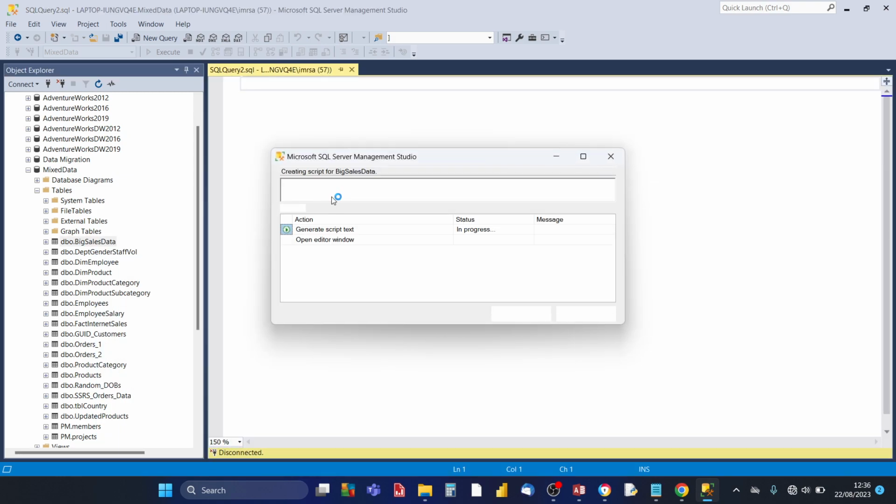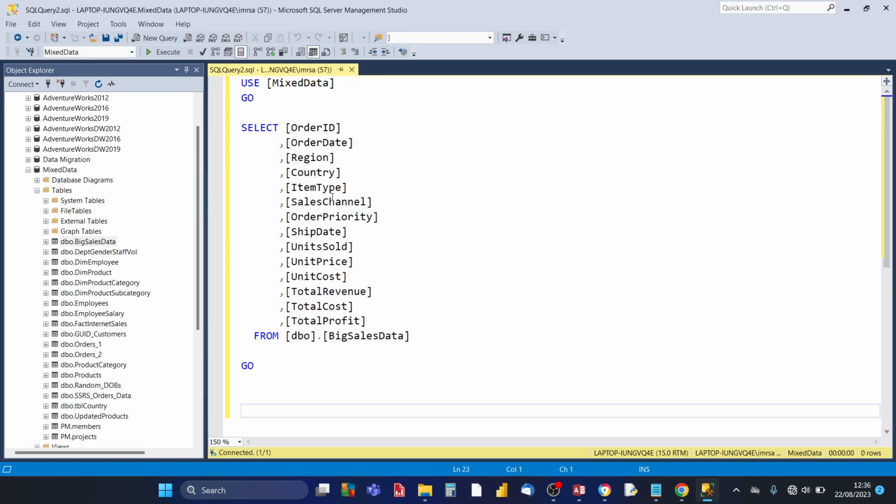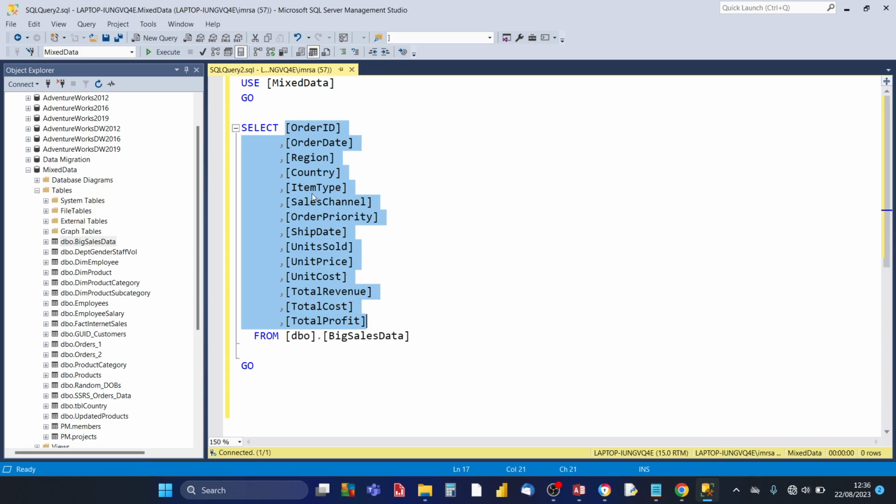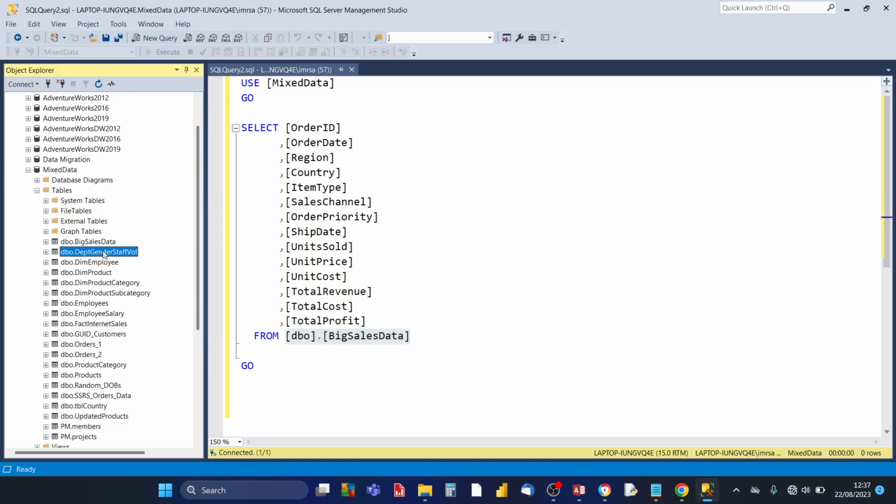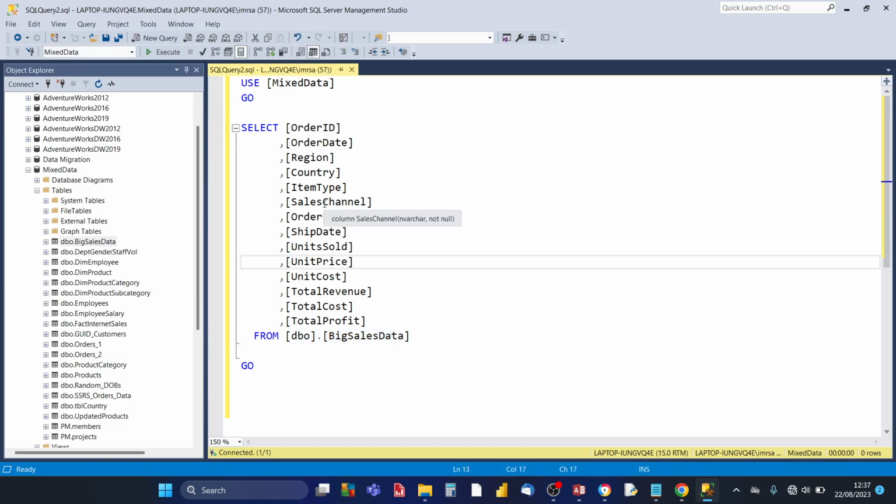What that does is SQL Server generates a SQL script, which basically selects all the columns of your dataset, which is the same as the columns of your Excel source, from the table name, which is how the table name appears in the tables folder, which is going to be this. All you need to do is just press F5 or click on the menu and click on execute.